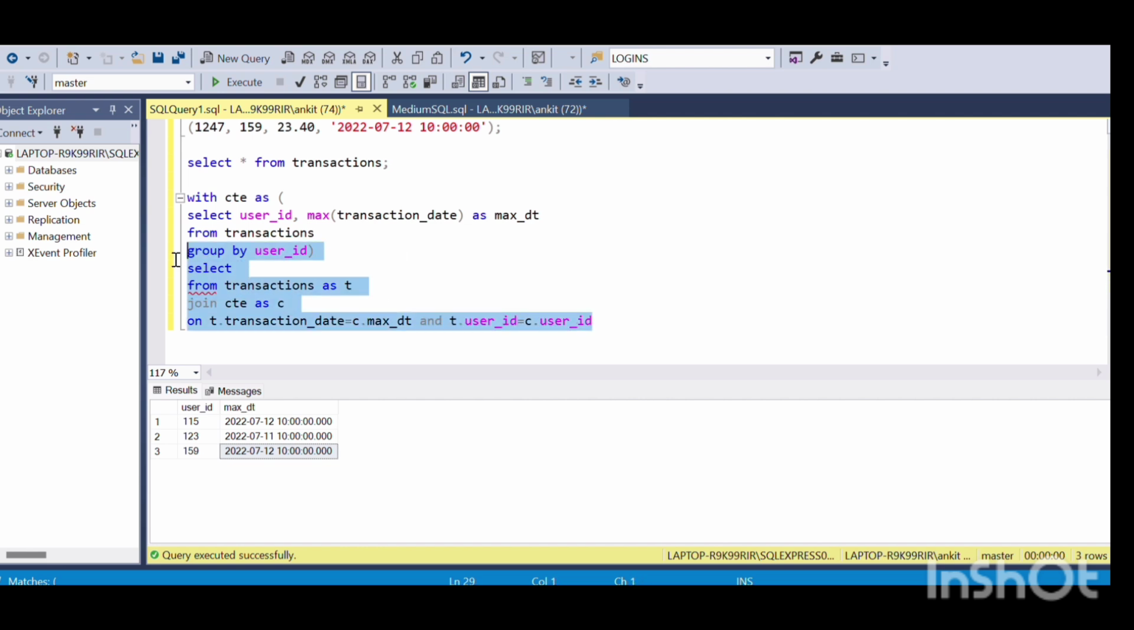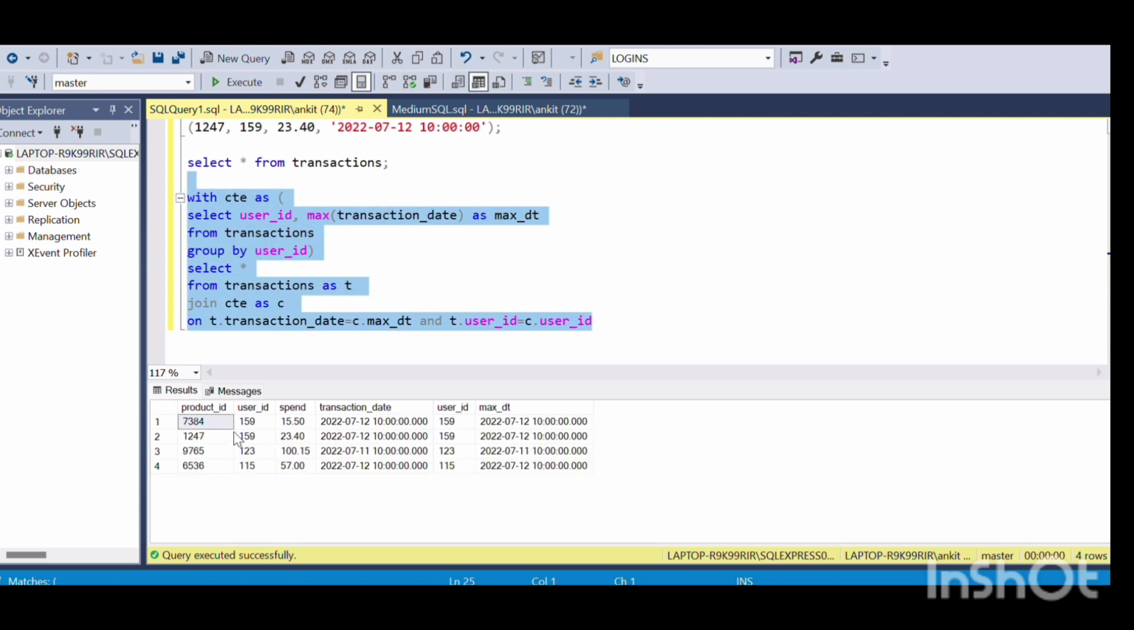So if I run this and select everything, see, for user ID 159, as I had shown earlier, there are 2 purchases made on this particular date, that is 12. User ID 123 made only 1 purchase on the latest purchase date, and user ID 115 made only 1 purchase on the latest purchase date.